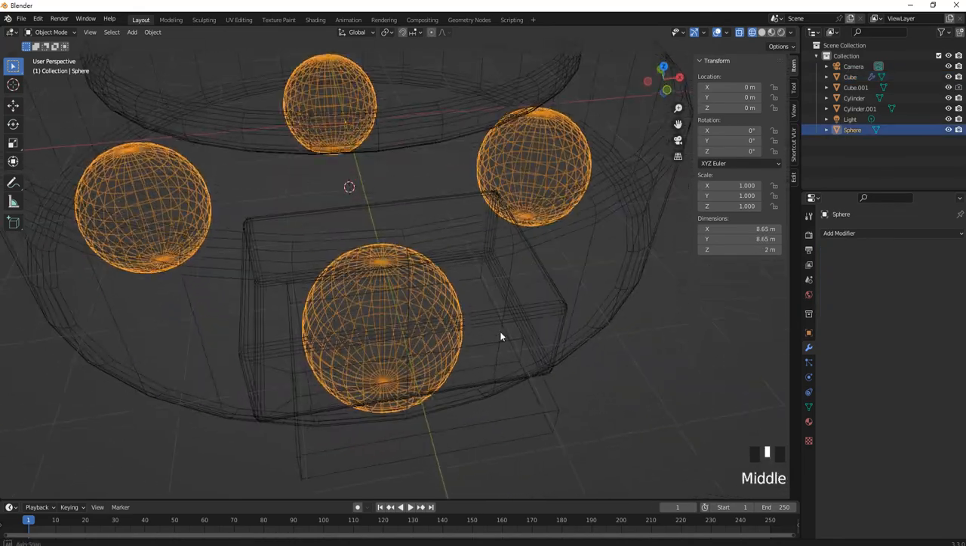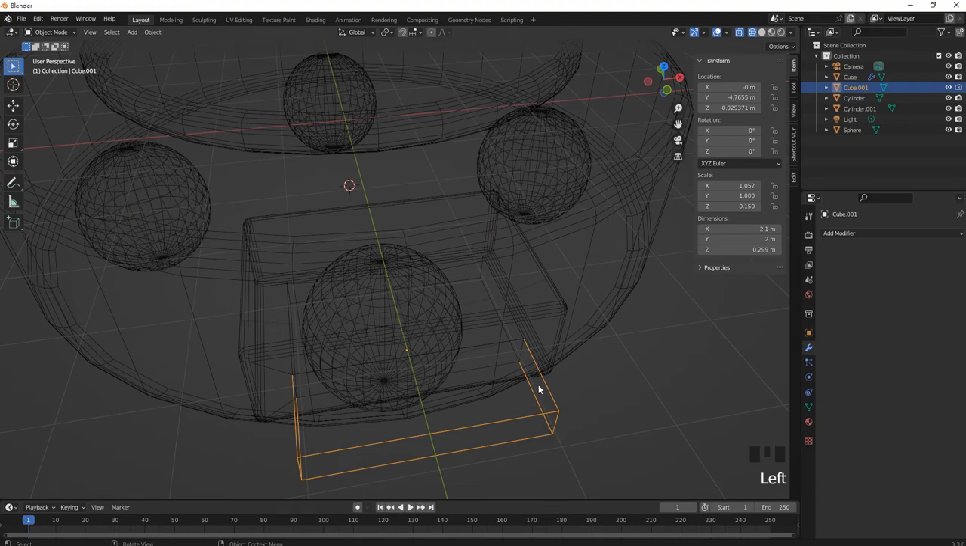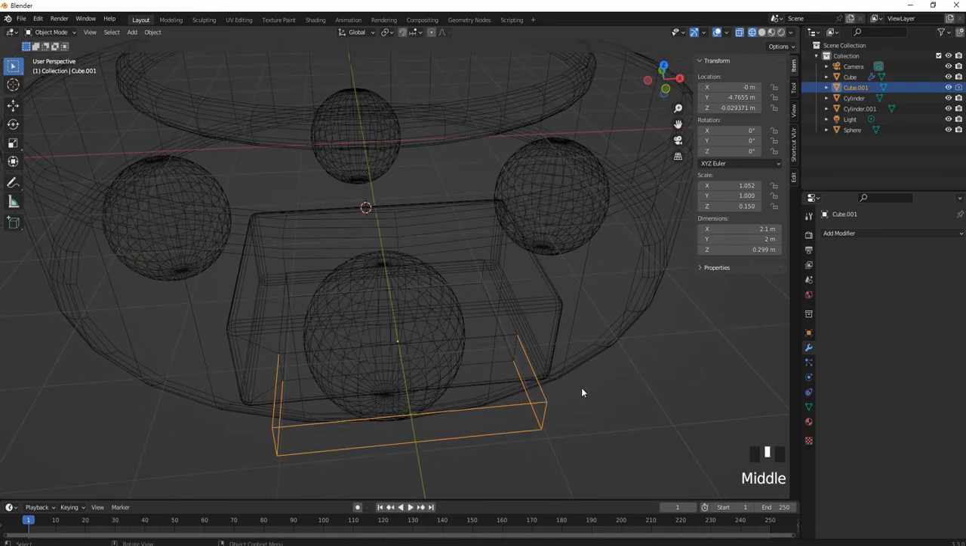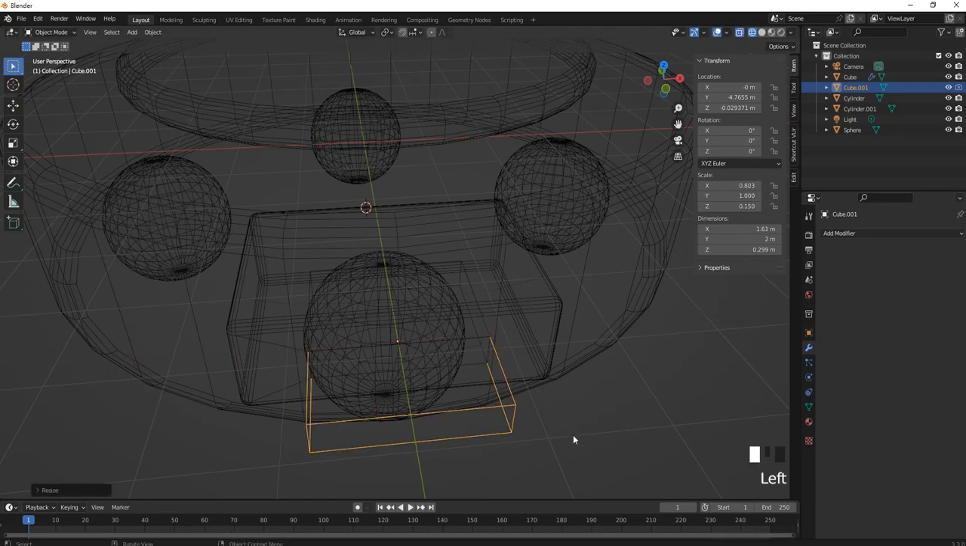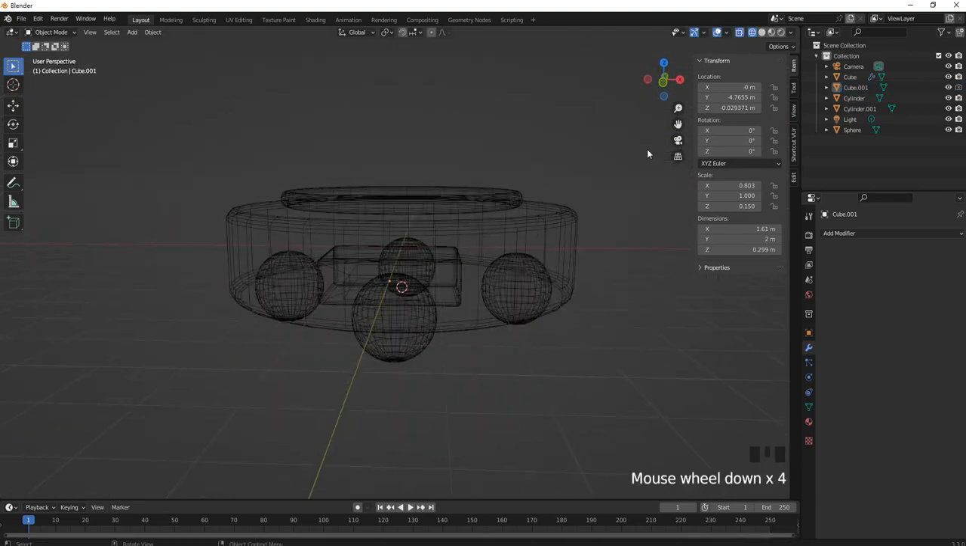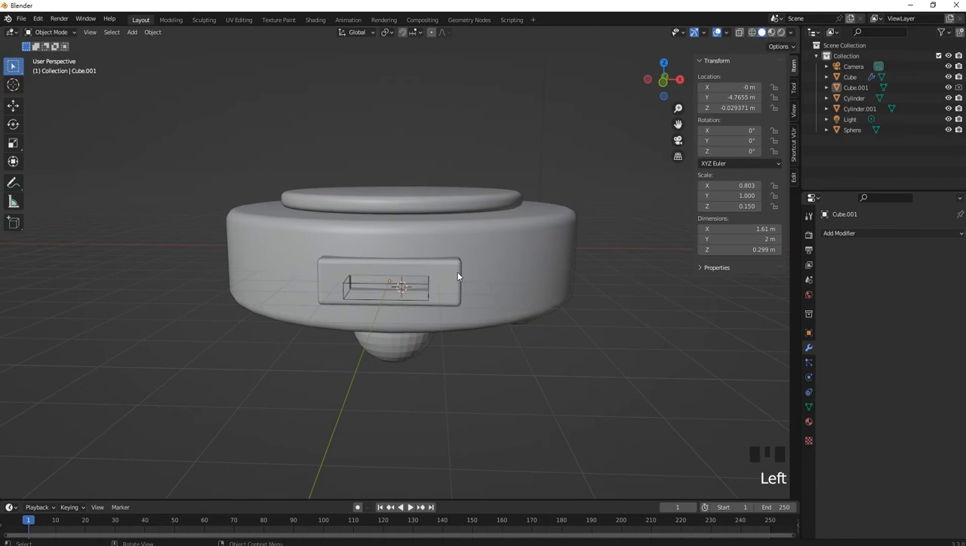So let's scale down the holes. I want to make the hole shorter, so press S and X to make this one shorter. Alright, and then go back to shading mode.